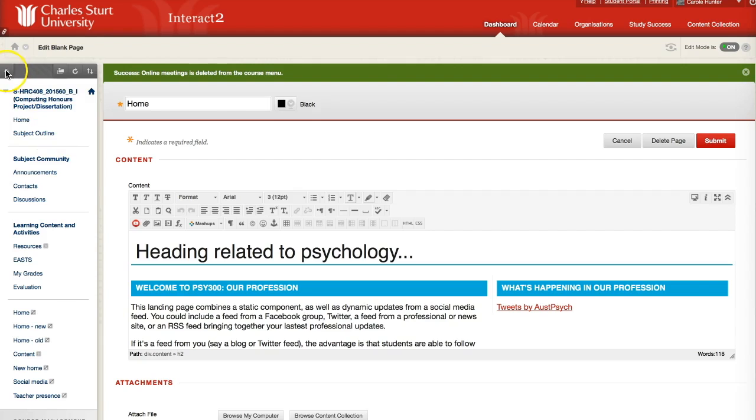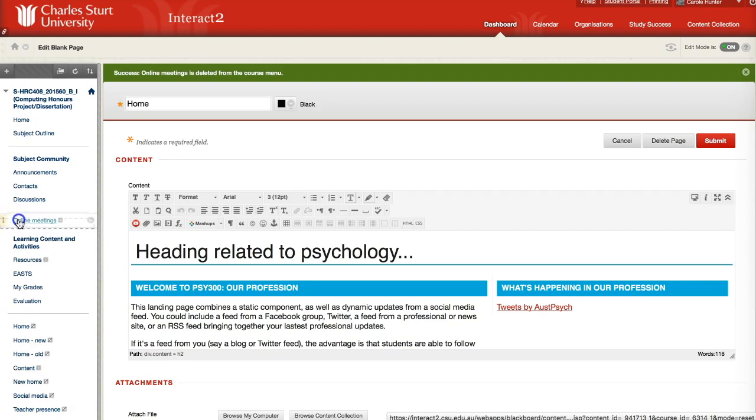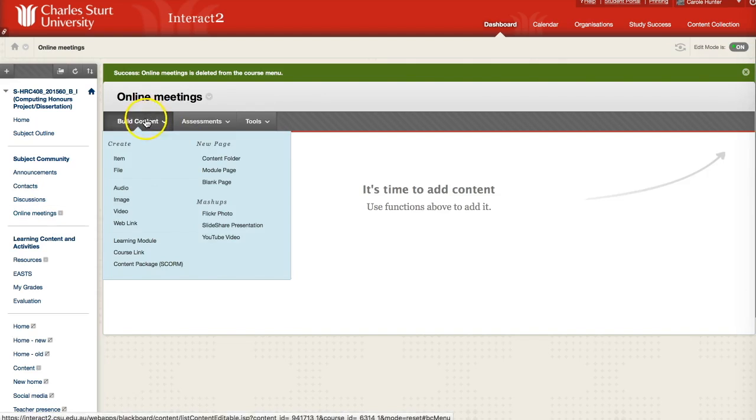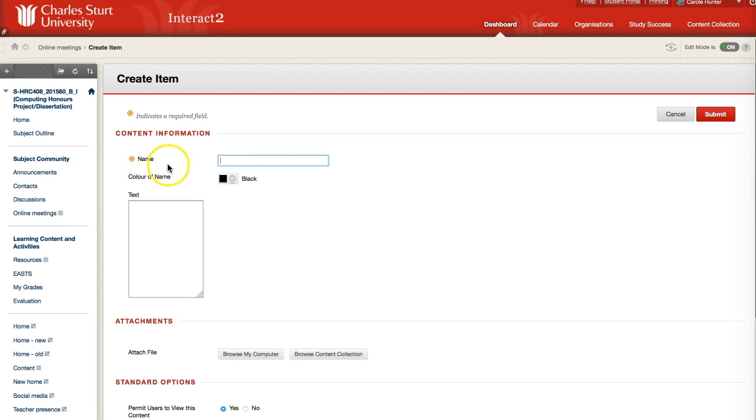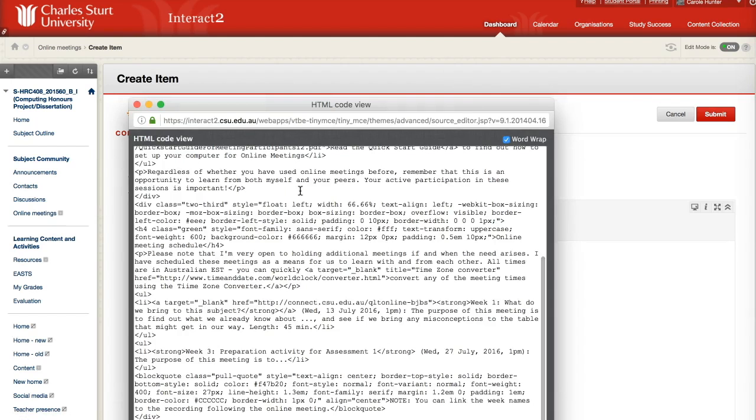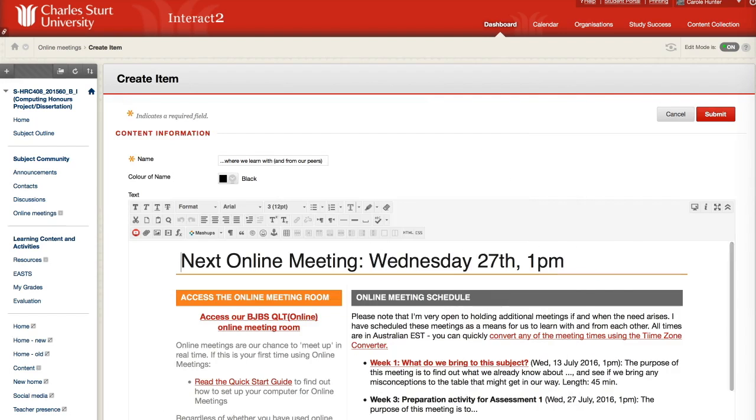And once I'm in the site, I just go and add a new content area, just called online meetings, or whatever you wish. I'll make it available to users. Click submit. And you see it's coming right down the bottom. So I bring it up the top. Now online meetings generally would go in your subject community area. Once I've got that, I click on the link, and under build content I add an item. Click on the HTML code, select V, and then update and submit.